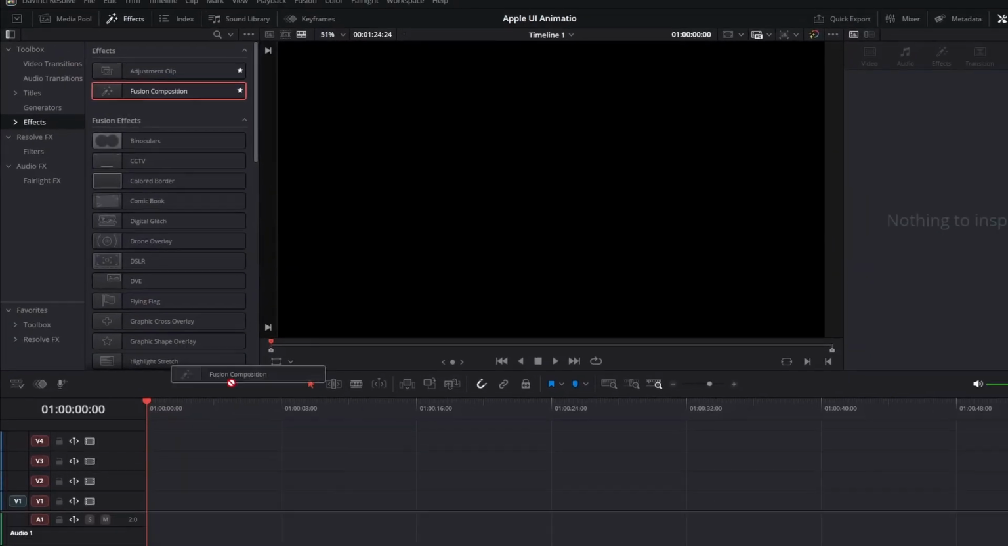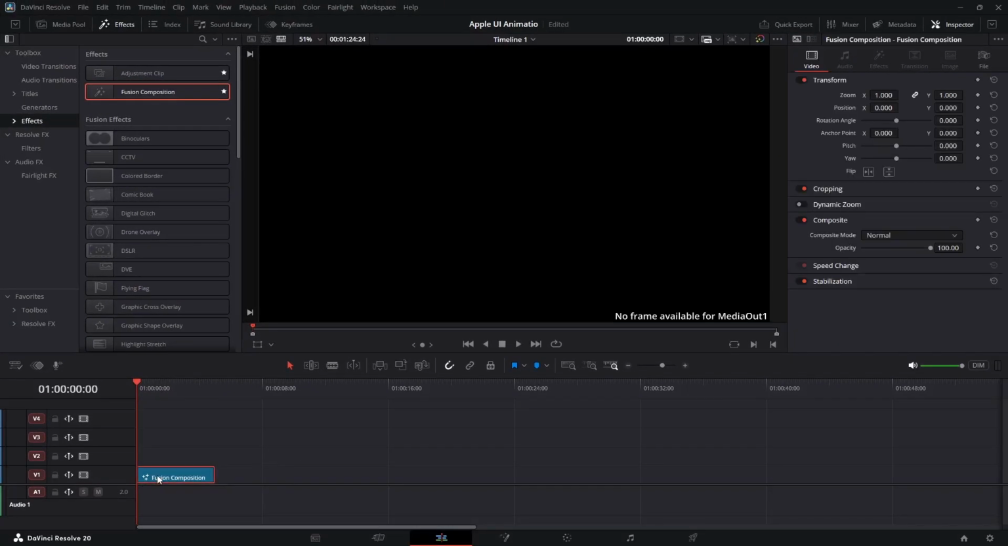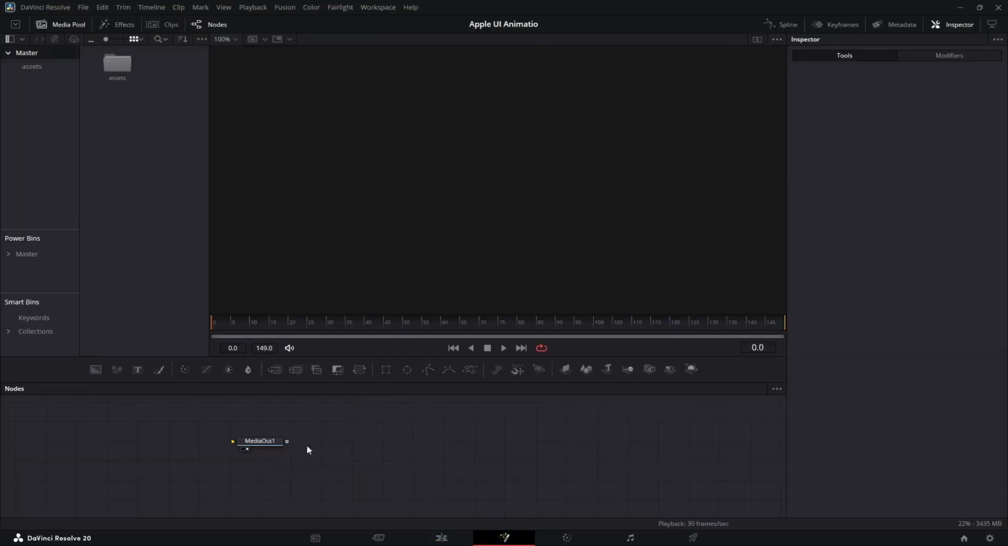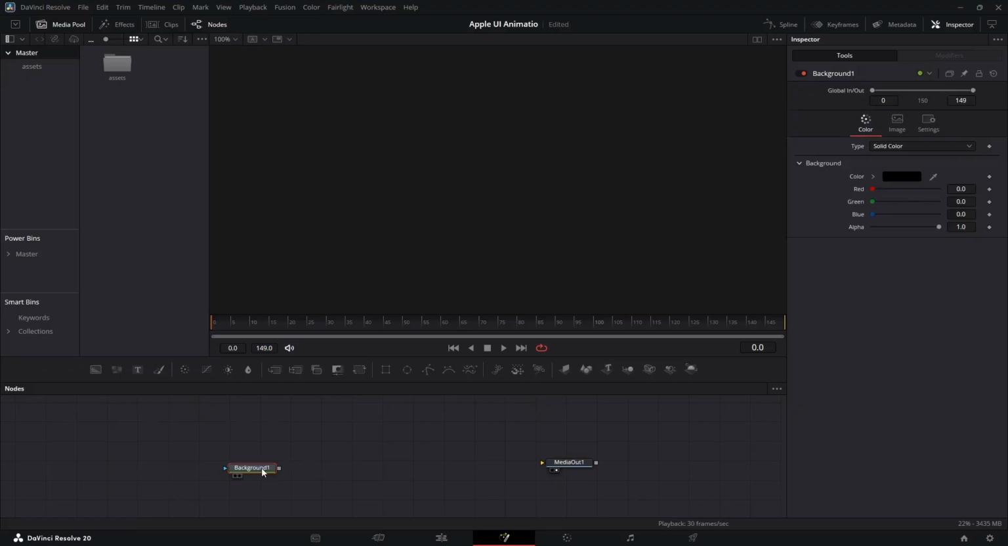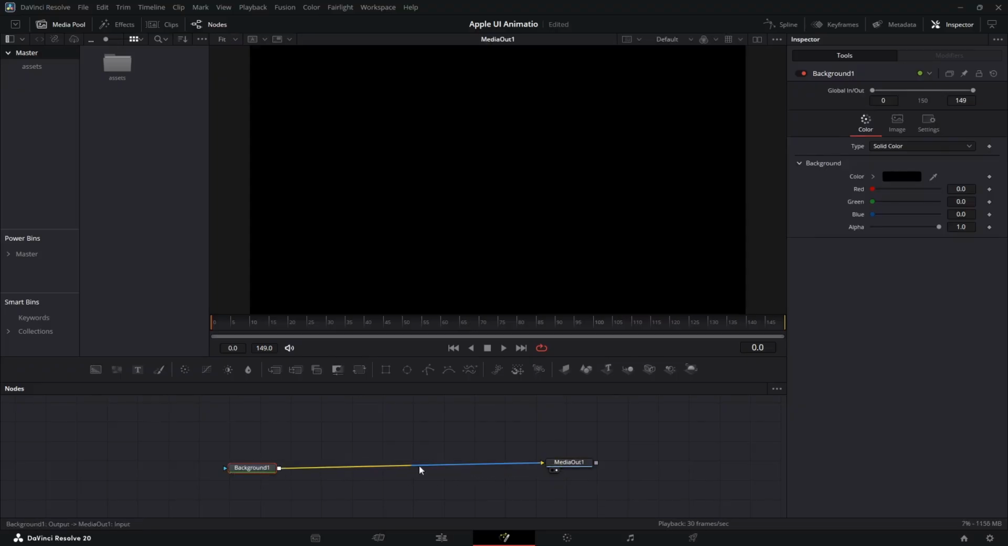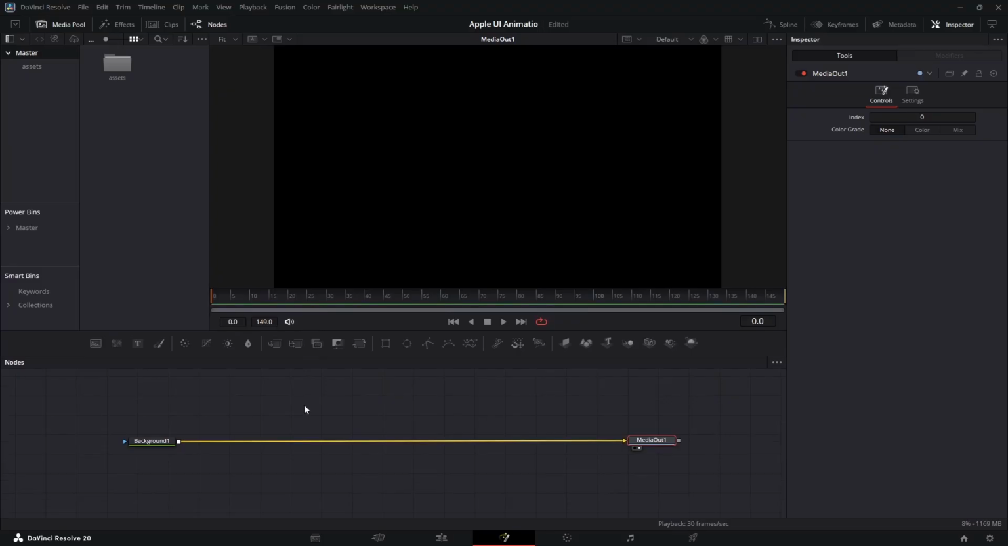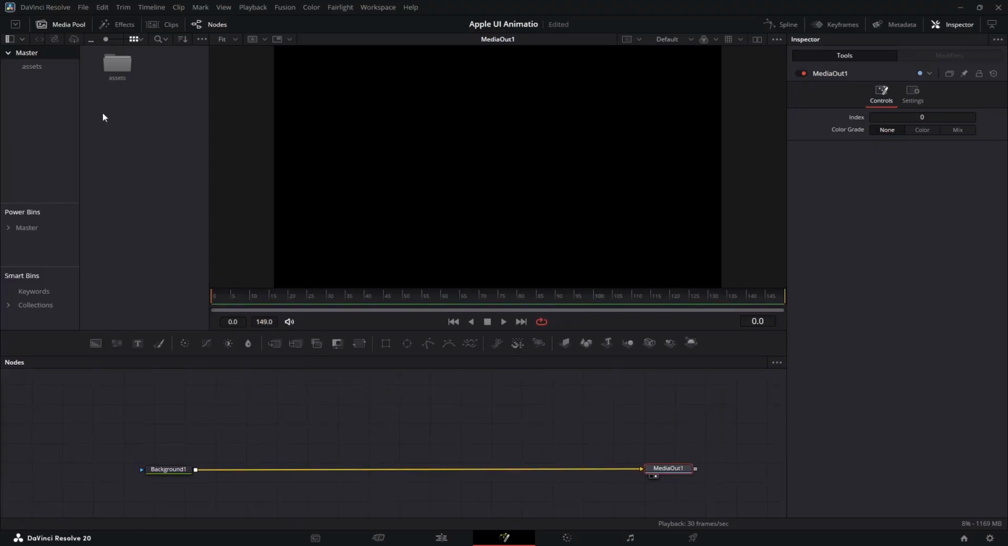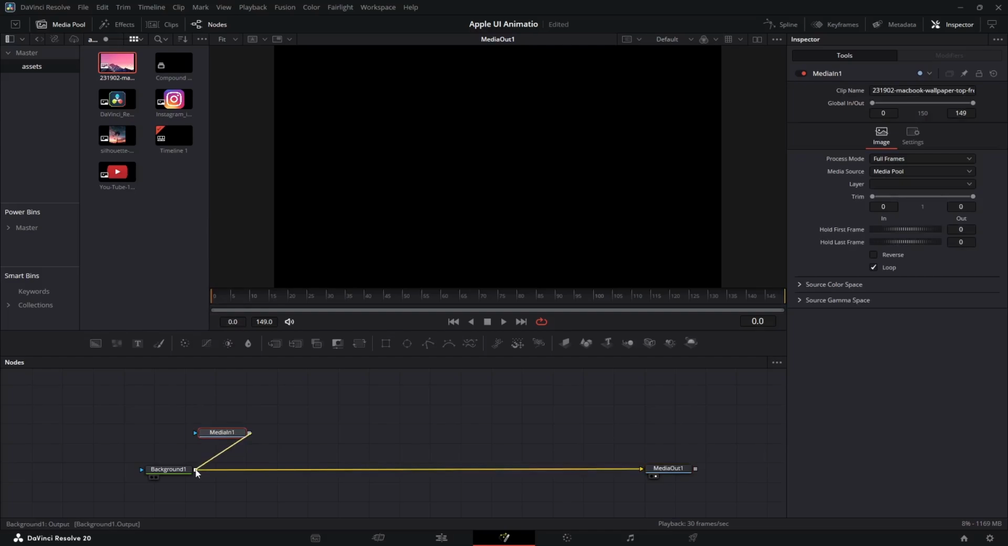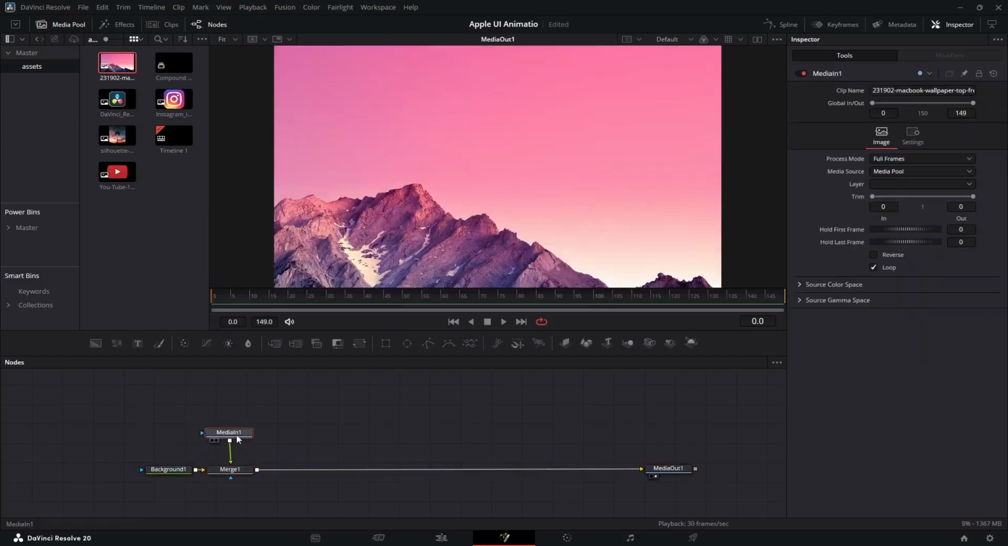From the effects menu, drag down a Fusion composition on the timeline. Then jump into the Fusion page. Now, drag down a background node from this toolbar. Connect it to the media out. Let's make some space. And then add your background image. I am using this nice mountains wallpaper.